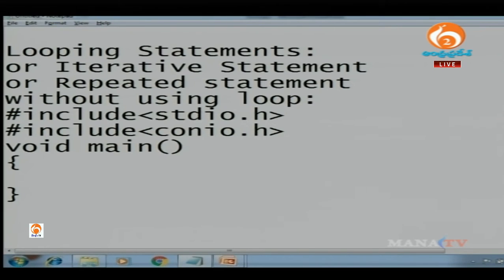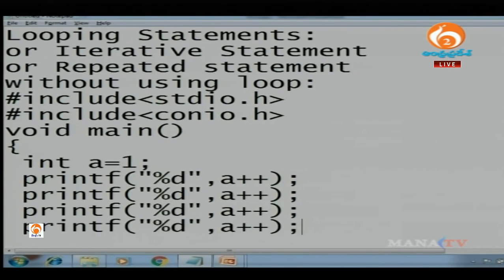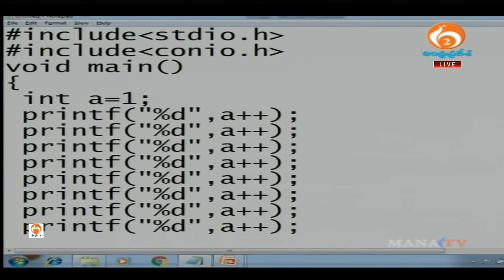Without using the loop statements. First, I want to display 1 to 10 or 1 to 1000. printf("%d", a); with a equal to 1, then a plus plus. So, how many statements? 1, 2, 3, 4, 5, 6, 7, 8.